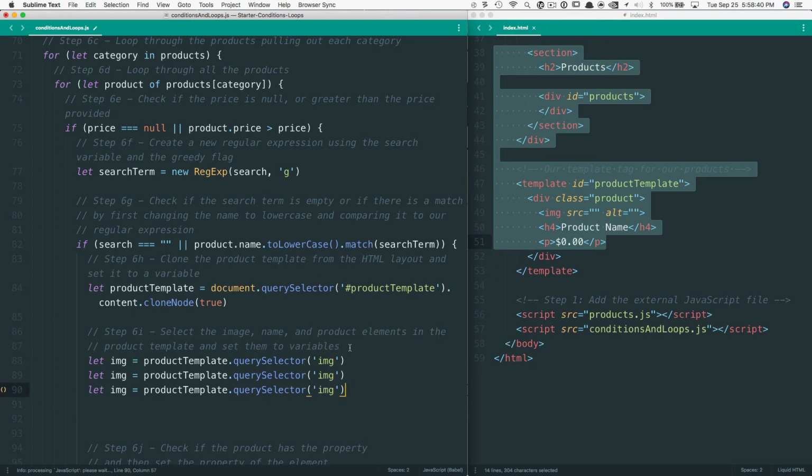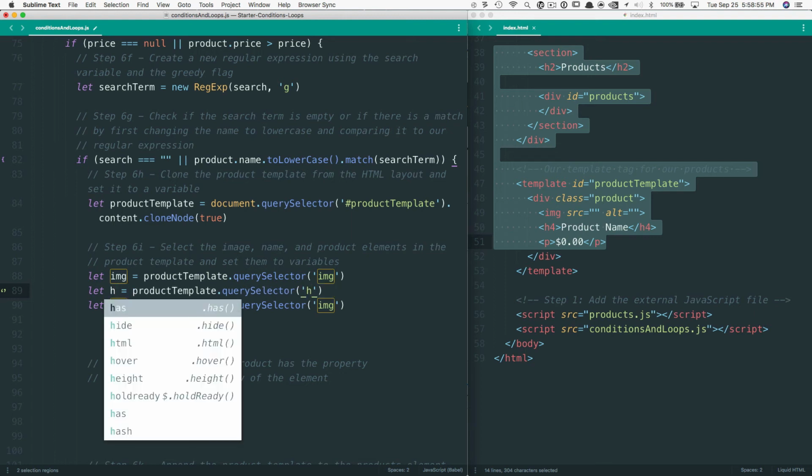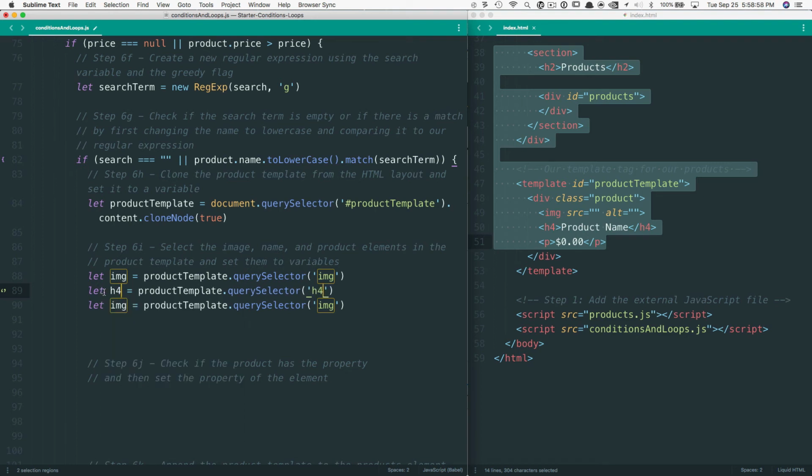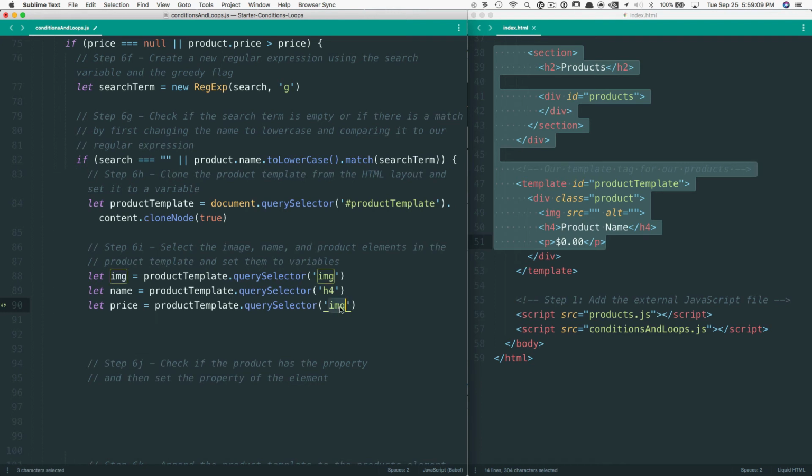We're going to do this 3 times. Let's just duplicate the same thing. This is the IDE at its best. So in my IDE, if you're using Sublime and you have a Mac, you can highlight one of the words, hit Command D to immediately select the same instance of that word. And I'm going to change the let to name. The selector will be H4. And then the last one will be price. And the selector will be the P tag. So you'll have image, name, and price. All 3 of those elements.